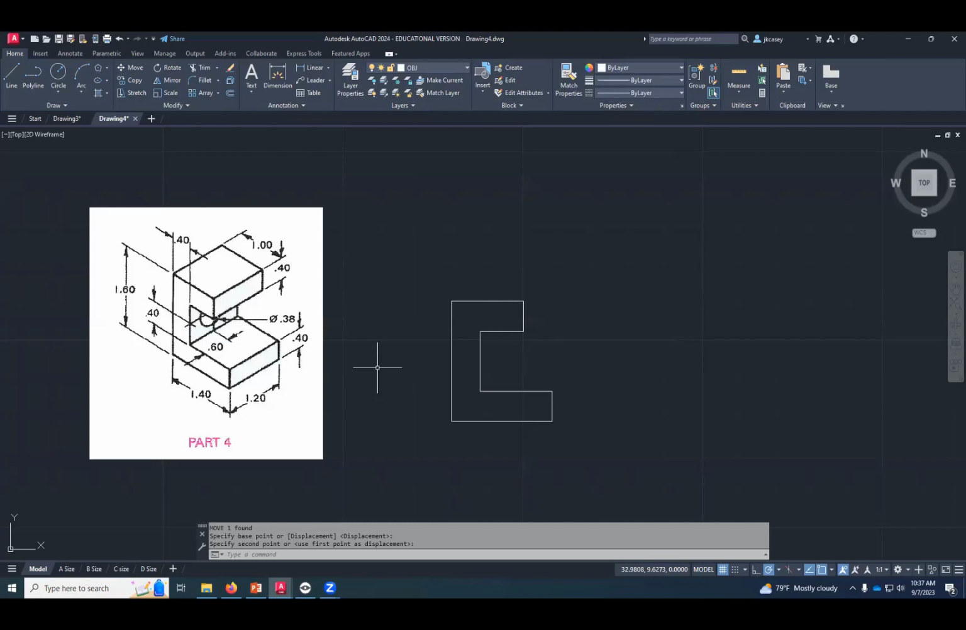Parker's putting his hole in it already. And that's fine. You can certainly do it that way. I'm going to do it a little different. It's going to end up the same though, so you're good.